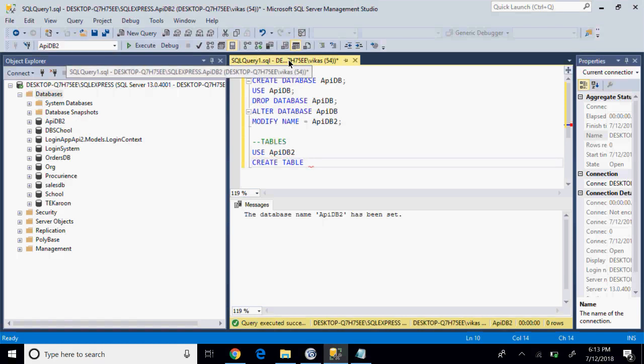So you can see here it says it doesn't know what API DB2 is, and why? Because you picked this editor, this query window, before creating the API DB2. That's why it's saying it doesn't know what the API DB2 is. But you can also use it. It will not stop you actually.